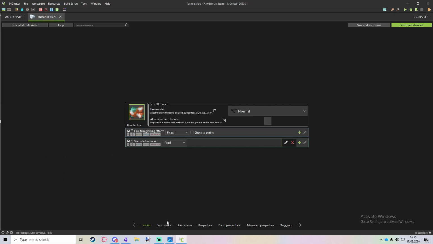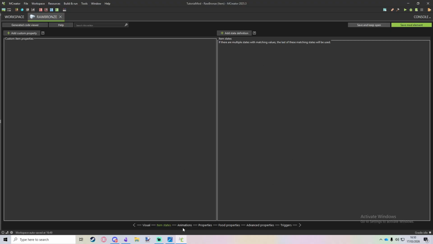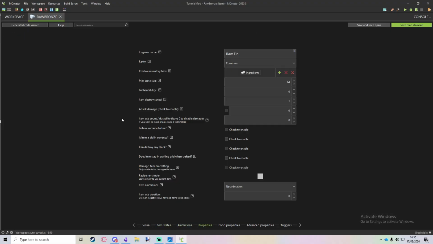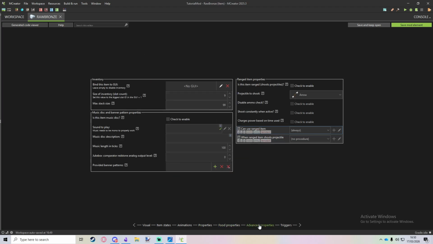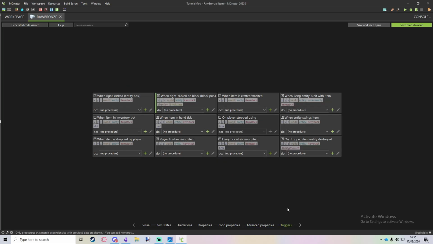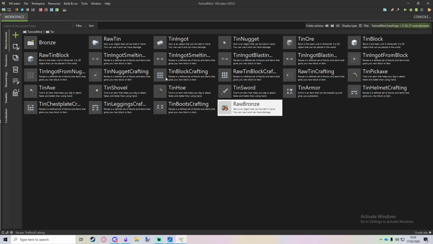But anyway, moving on, we're going to go to item states, which we don't need to change anything about, animations, and properties. Here we go. So we're going to change this name to raw bronze, and it's going to be the same thing. So it's common rarity in the ingredients tab, max stack size 64. Nothing changed but all of this stuff. And then we're going to go to food properties. It's not a food, so we're not going to change that. Advanced properties, we don't need to change any of that either. And triggers is the same deal. So that item is done.